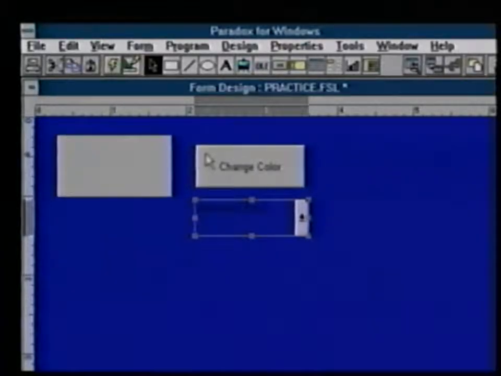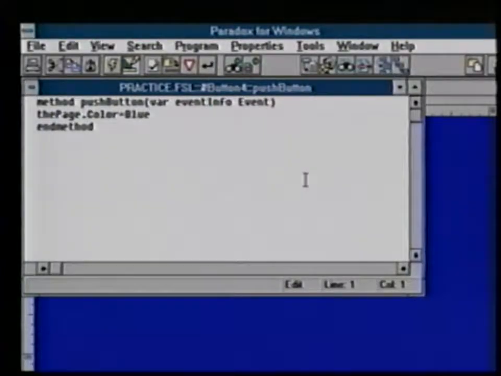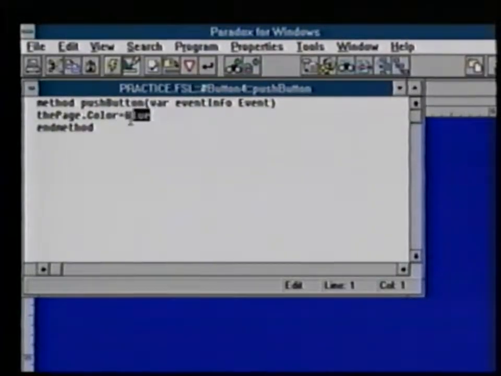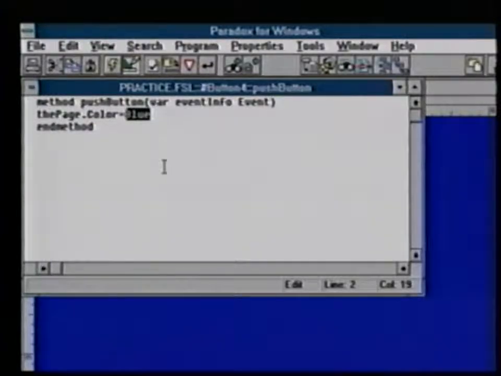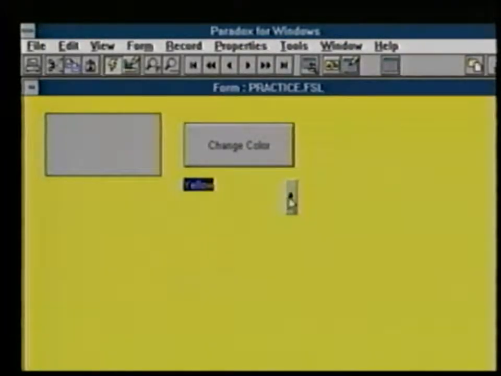Finally, right-click on the button, choose Methods, Push Button, and modify the code thepage.color equals blue to read thepage.color equals myfield.value. This code extracts the value from the field and uses it to change the color of the page. Run the form and click on the drop-down box to select a color and push the button. You see the interaction of objects, properties, and methods.